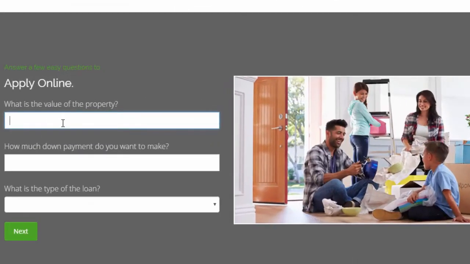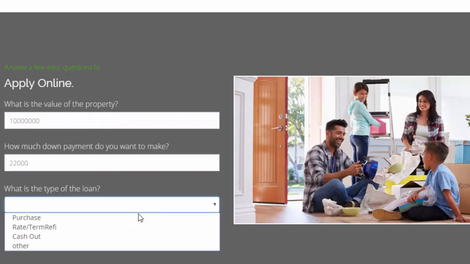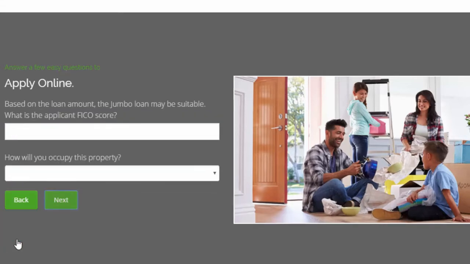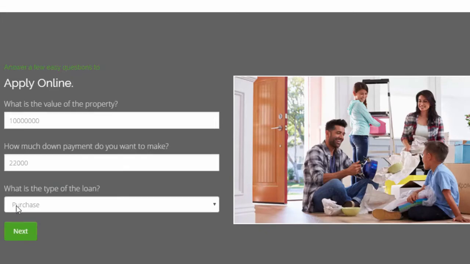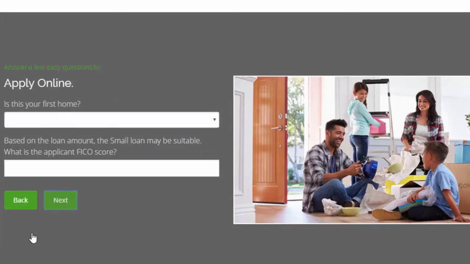By filling in these first few fields and clicking Next, my answers are sent to Corticon, which then generates and returns the next set of relevant questions. So while things like, what is my FICO score and how will I occupy this property may be relevant now, if I go back and change my answers, I'm asked different things like, is this my first home?